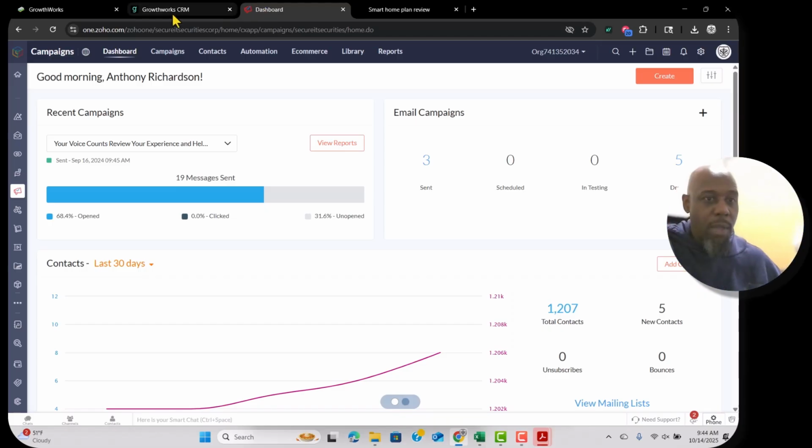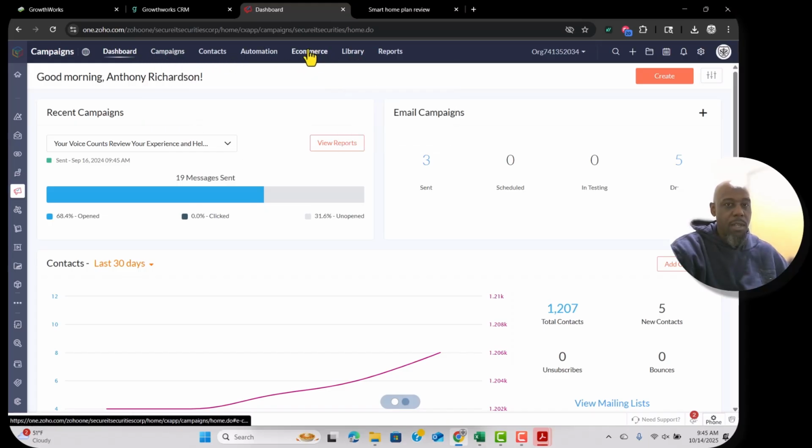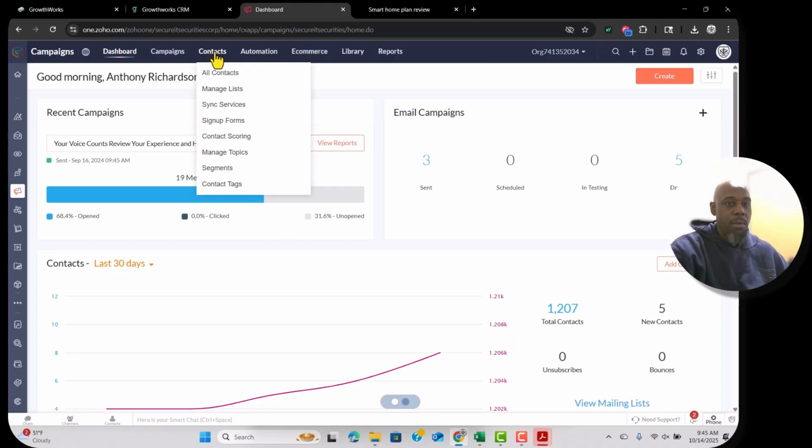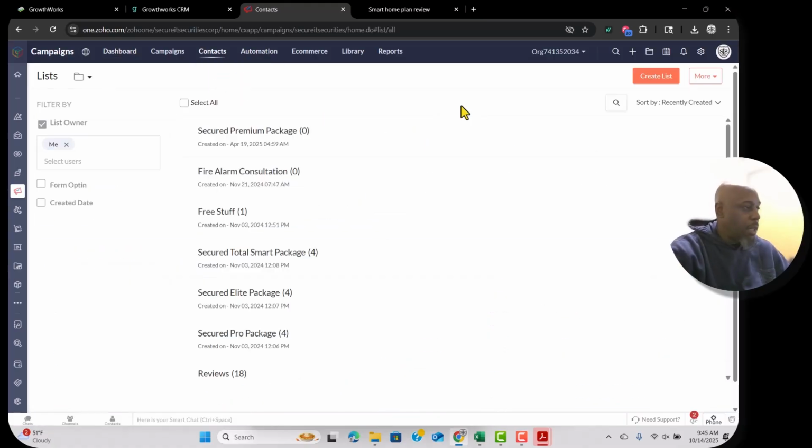Gotcha. So as we come to the campaigns, we have dashboard, campaigns, contacts, automation, e-commerce. You can use their e-commerce store or hook up Shopify, library, and reports. So we're going to go to contacts. We're going to go to manage lists, because we want to create a list and then put people in that list.